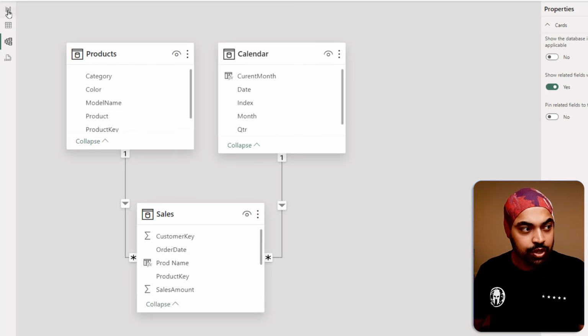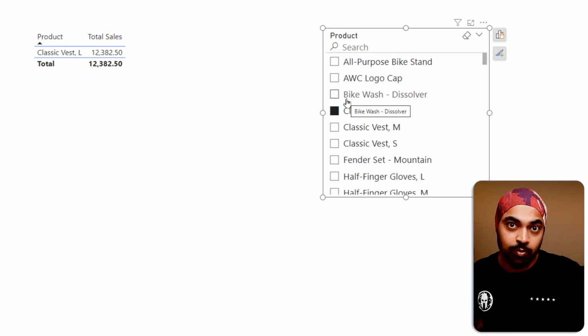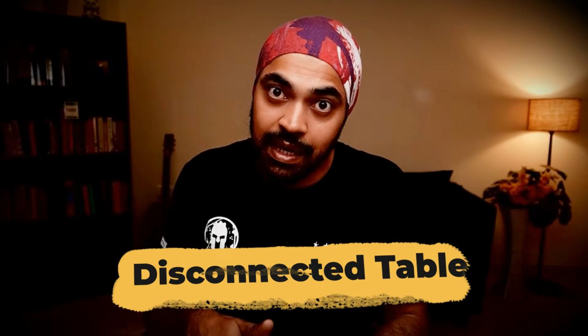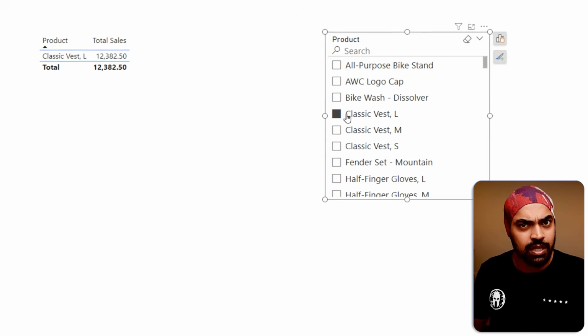If I were to just go back to my visual and pick up any value right here, it's actually going to filter down my table and not highlight. To overcome this problem, what we need is a disconnected table, and using that disconnected table, we're going to make a slicer. Let's just see how that is done.